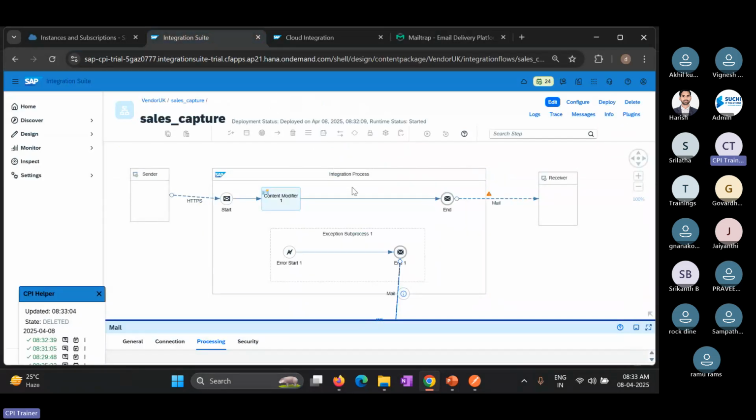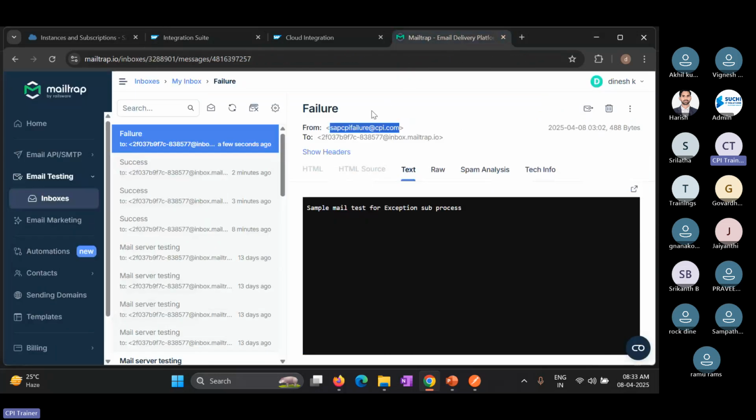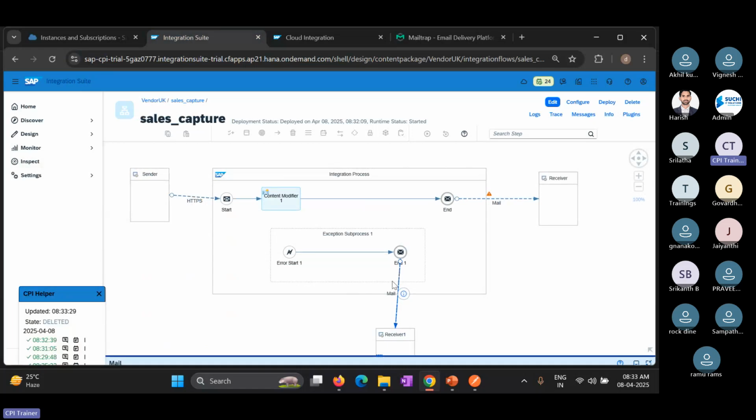So the exception subprocess has taken initiation to process this mail, because we are using the mail ID, and the subject is also failure. If you see it in the mail, the subject is coming as failure and the mail is also coming in the failure. So whatever data comes, will be received here. If you want to modify any data during the exception, you can add one content modifier here as well.